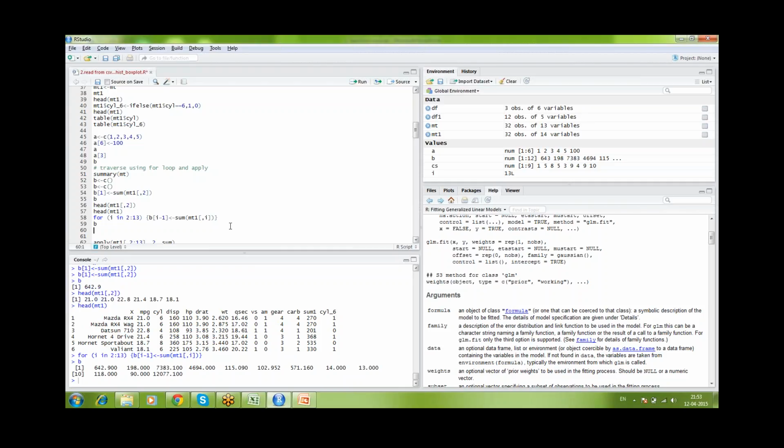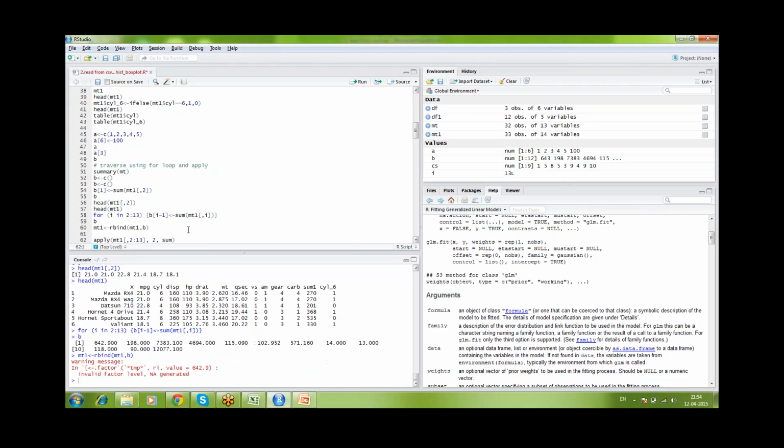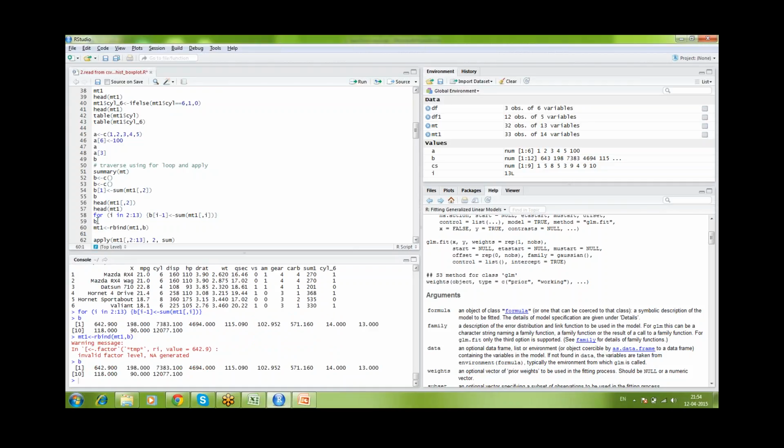So what I'm saying is that in empty1, do the rbind of again empty1, comma, B, but it will give an error currently. Let's look at this. Because if you remember, there are 13 columns, and B contains only 12. So let's do one thing. It's fairly simple. So I'm doing it like this.